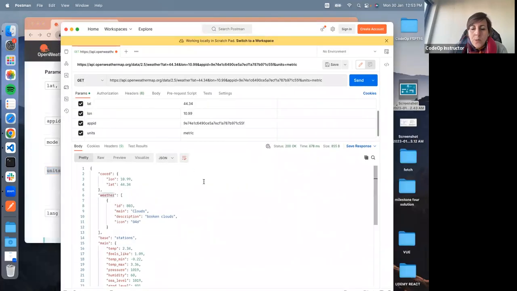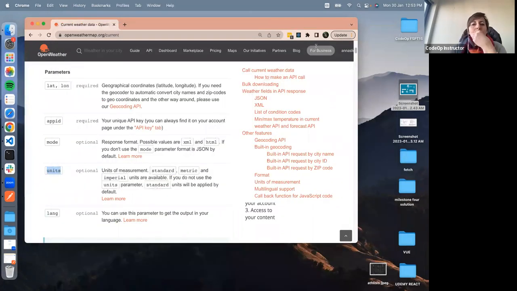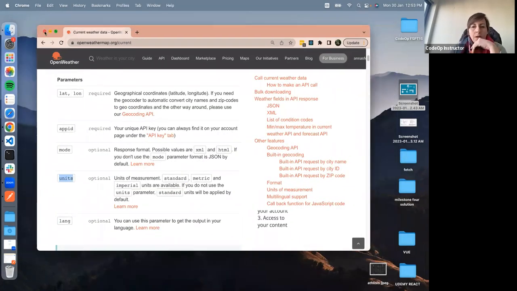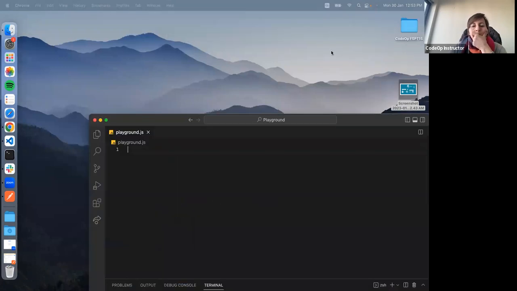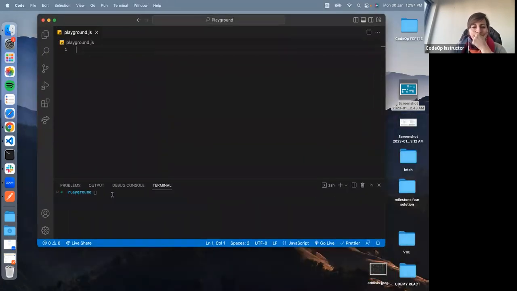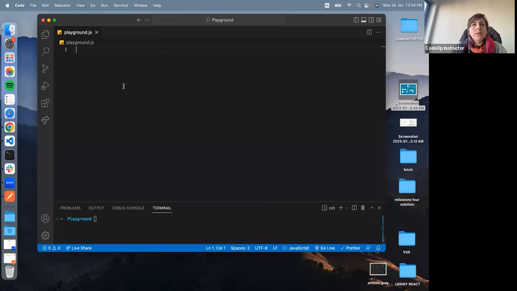So I'm going to leave Postman for the moment, and let's do a bit of practicing with the fetch and the promises, to see how this works. Let me see, I have some code here.